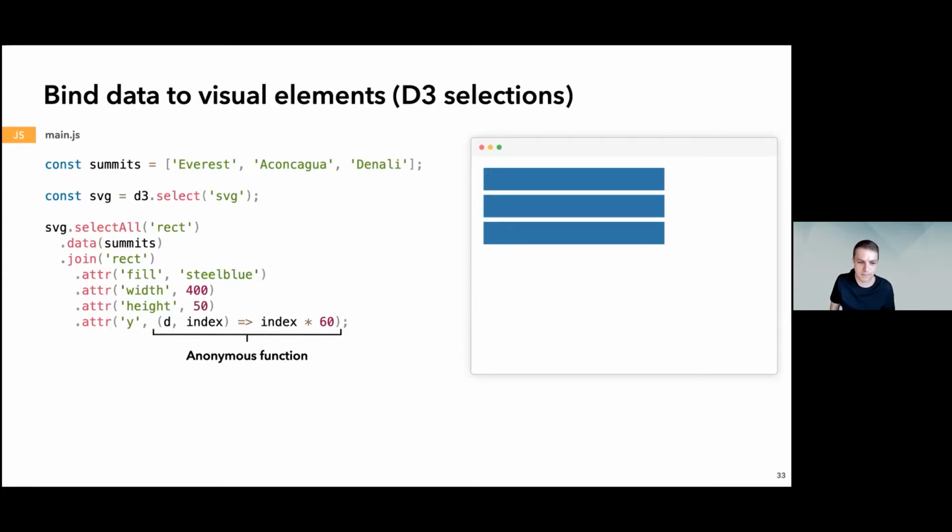As a first step, I don't even use the variable d. I just use the index. And for every element that I append, I shift it 60 pixels down along the y-axis. And then we can see we have 3 different rectangles here.